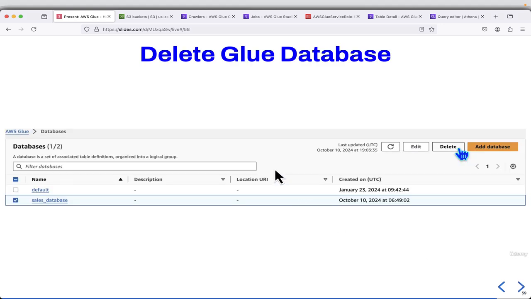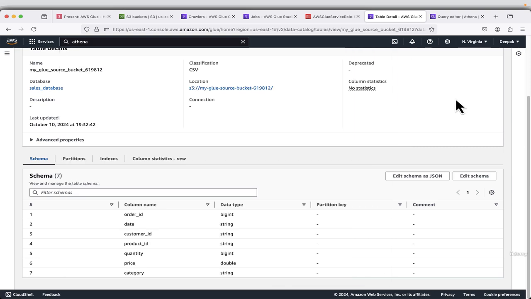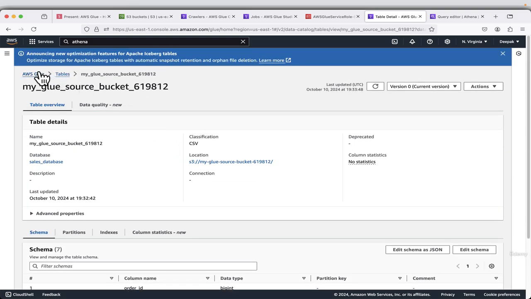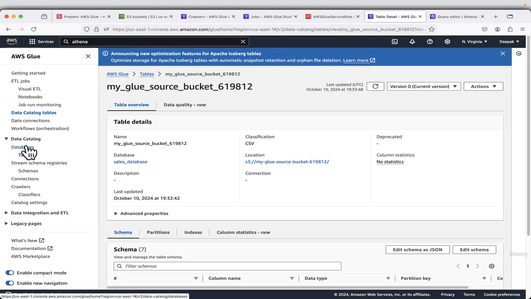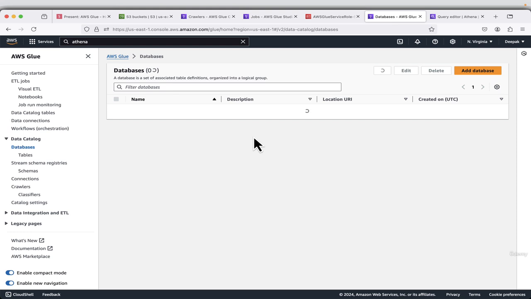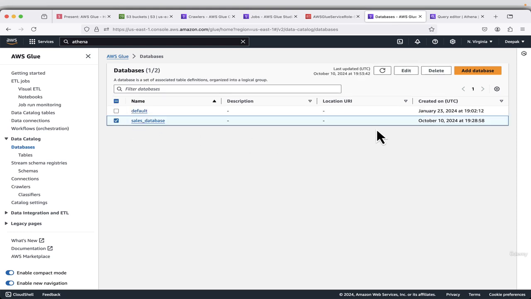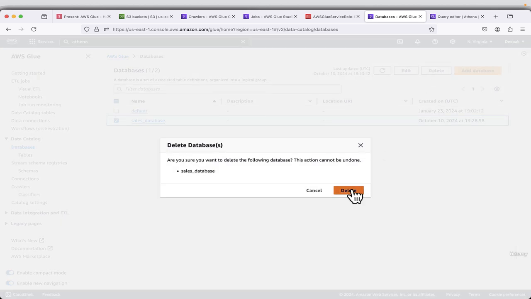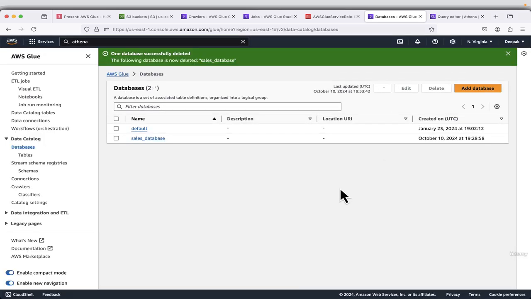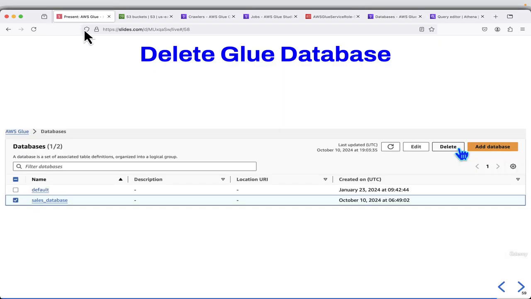Next is to delete the database. So I am here, and I just go to the database. So if you delete the database, tables will also get deleted. So select the sales database and click delete. So the sales database is deleted.